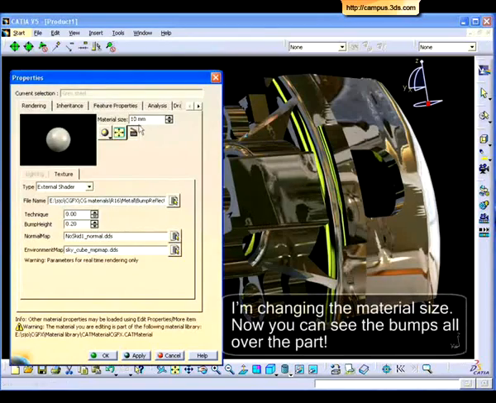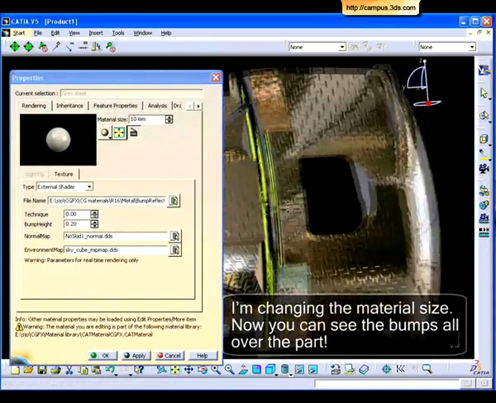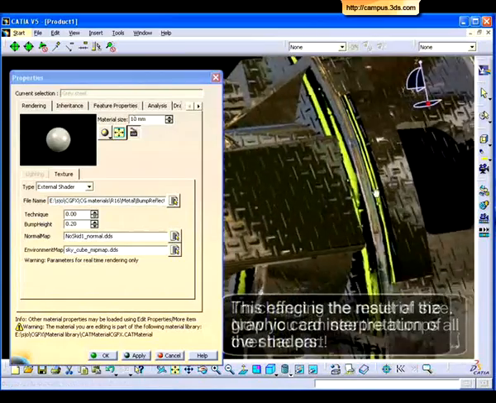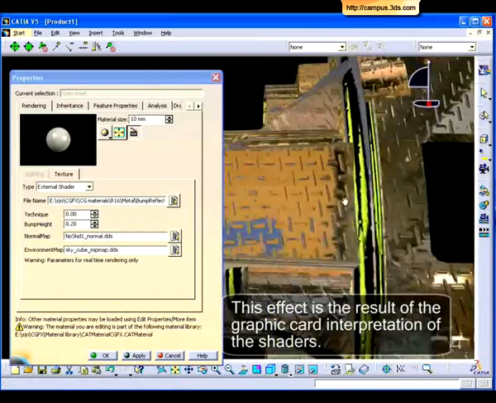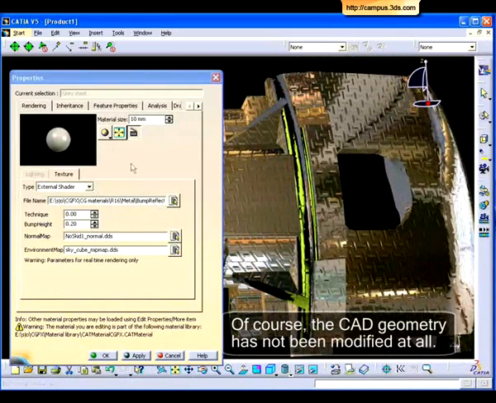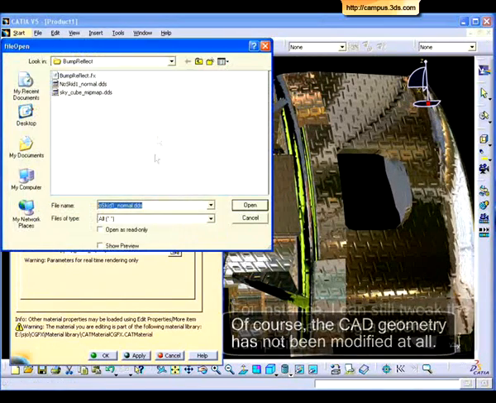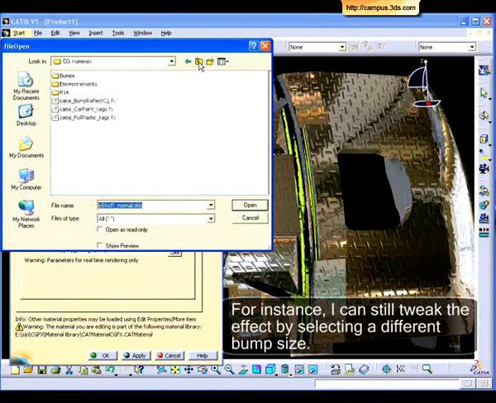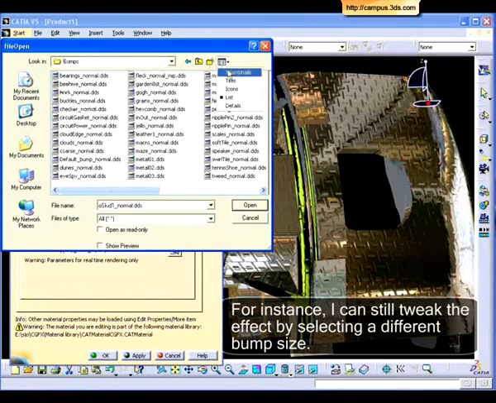I'm changing the material size. Now you can see the bumps all over the part. This effect is a result of the graphic card interpretation of the shaders. Of course, the CAD geometry has not been modified at all. For instance, I can still tweak the effect by selecting a different bump size.